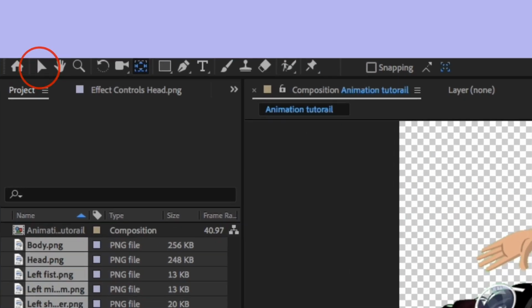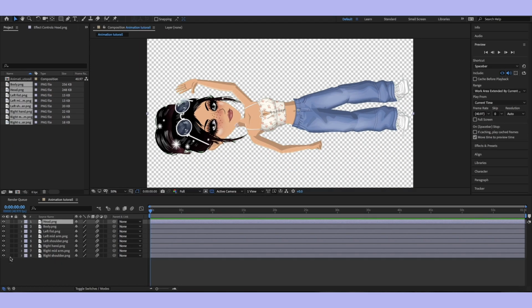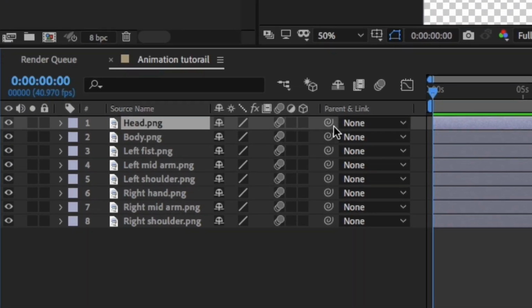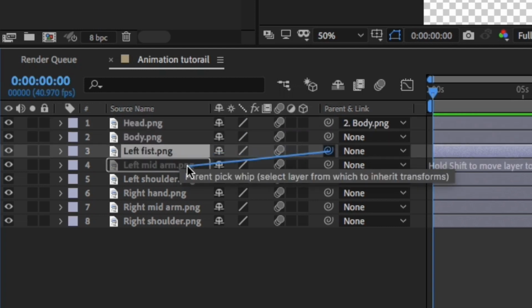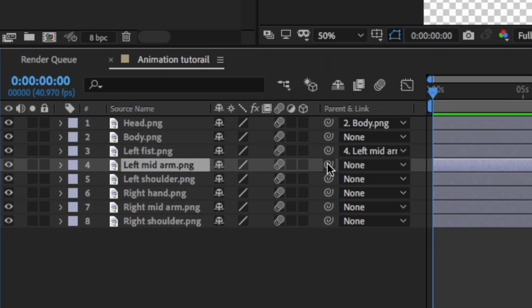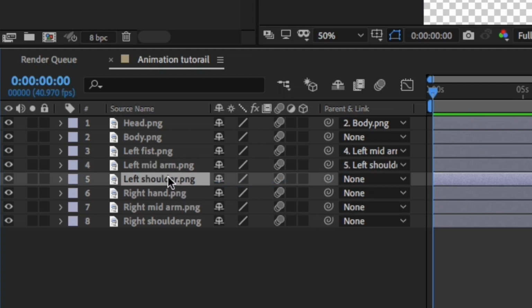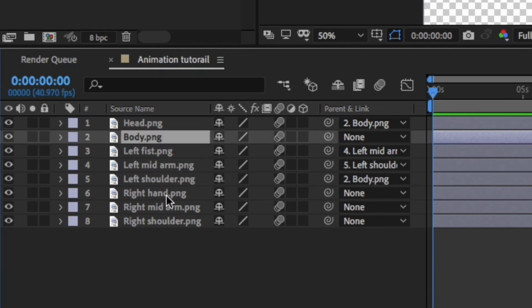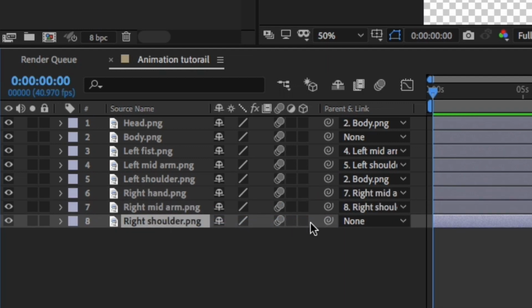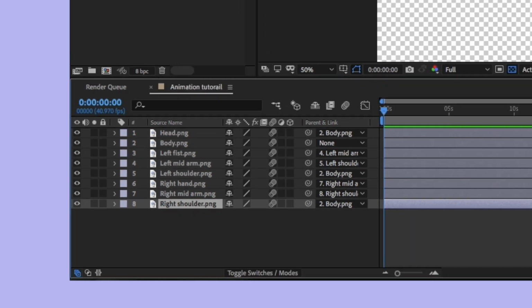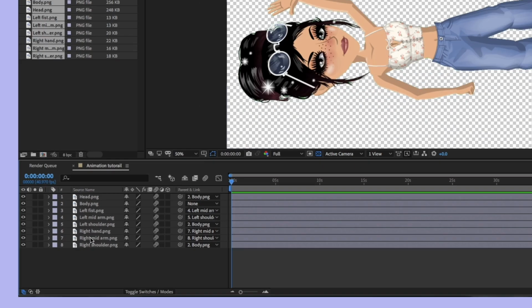From here, click the selection tool and we'll start to link the layers. First, start by grabbing the whip tool from the head layer and pull it down to the body. From here, go to the left fist layer, grab the whip tool and connect it to the left mid-arm. Then go to the left mid-arm and once again, grab the whip tool and connect it to the left shoulder. And yes, you guessed it, go to the left shoulder layer and connect it to the body. Do the same for the right side. After you've done that, all your layers should be linked to something except for the body layer.